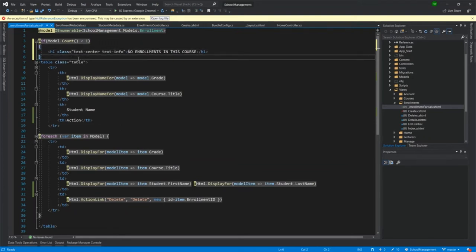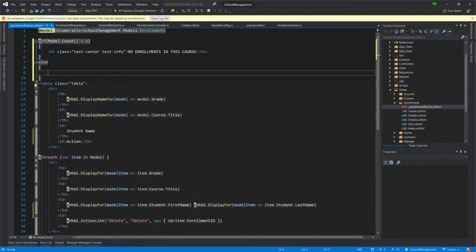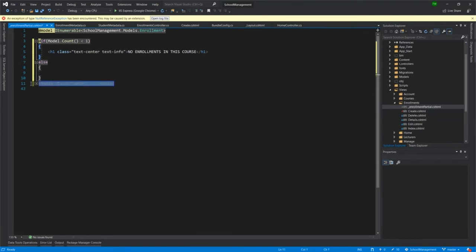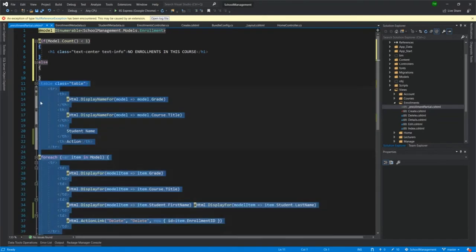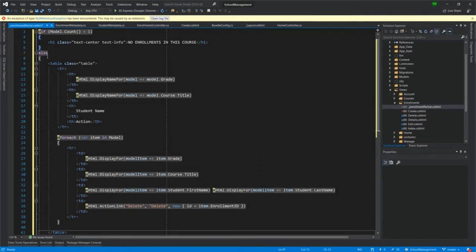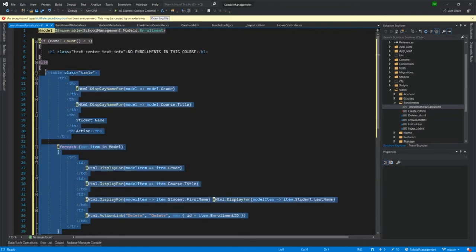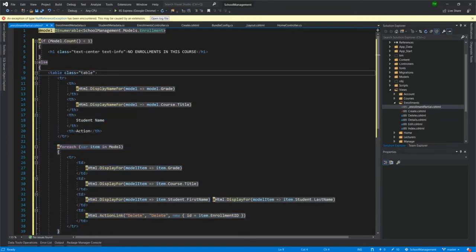And then we can wrap the rest of this page in an else to say if this does not evaluate true, then we want to print this entire table. So I just use that plus sign on the side to just collapse everything, and I'll just do one cut and paste, and there we go. So the table gets rendered when the list is not empty.